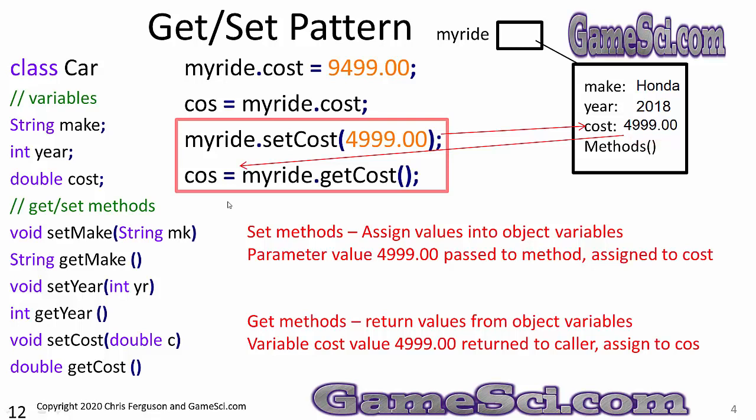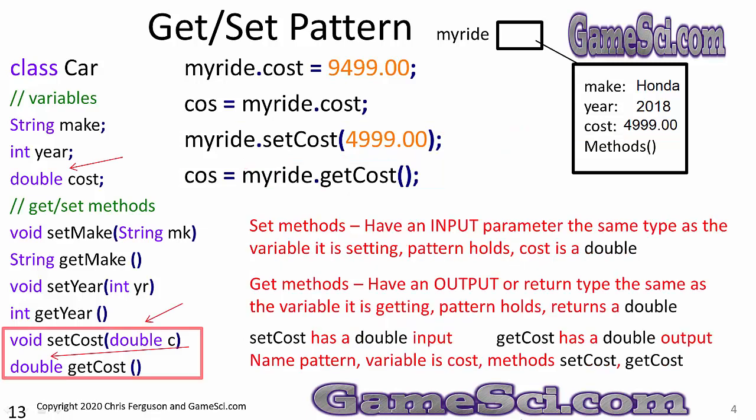What does a get method do? Get methods return values from object variables. The variable cost value, 4999, is returned to the caller and assigned to COS. You see the pattern? Set methods have an input parameter the same type as the variable it is setting. The pattern holds, cost is a double. If cost is declared a double, then its input parameter better be a double. Get methods have an output or return type the same as the variable it is getting. Pattern still holds. If cost is a double, getCost will return a double. setCost has a double input, getCost has a double output.